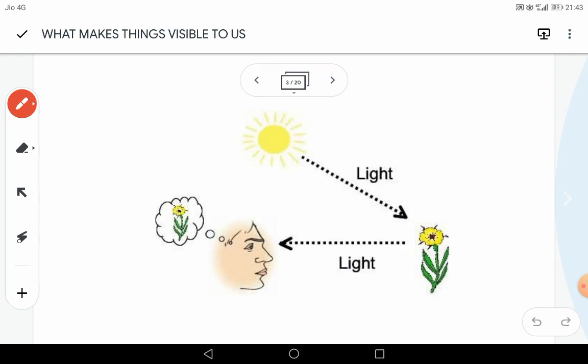Let us clear the concept here also. So again, we have a source of light. The sun is a source of light, and it is a source of white light. We can see that the white light is incident on this object. Again, it is a flower.